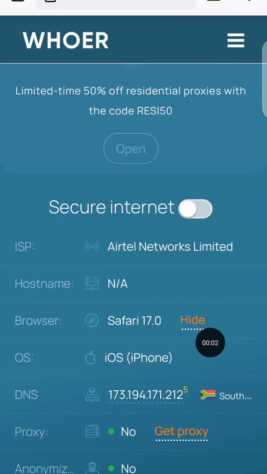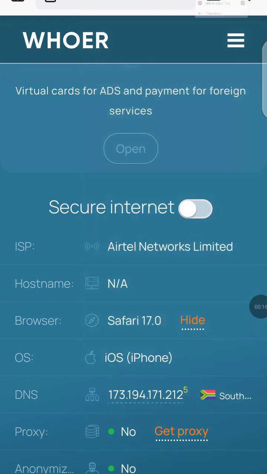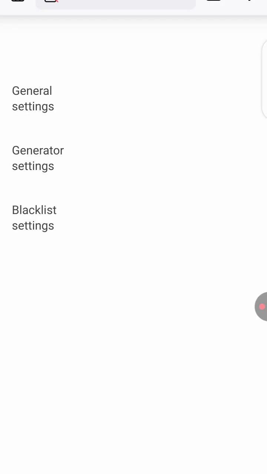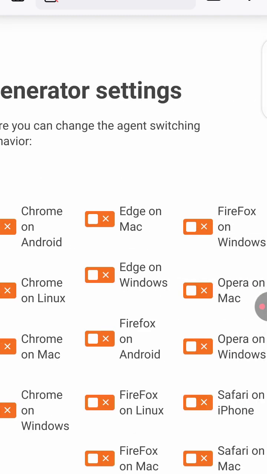All right, let's say your browser is Safari. That is iOS. iOS is a mobile phone, that's your operating system, iPhone, right? As a mobile phone, no need to change to desktop site. So let's assume, for instance, I go to my extension, then I go to my generator, and I pick iPhone and Safari.